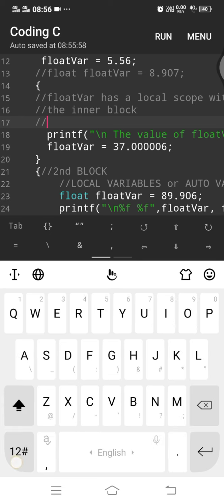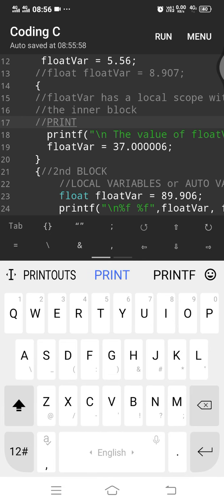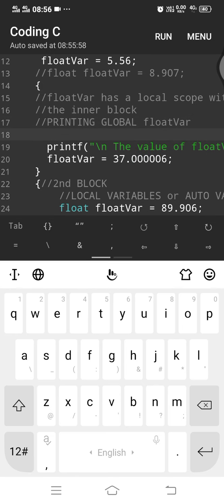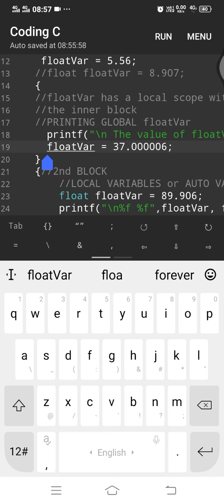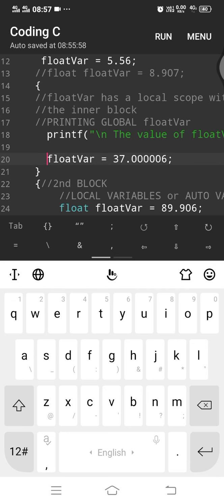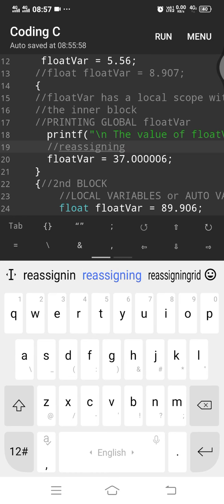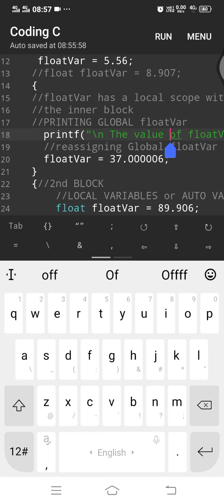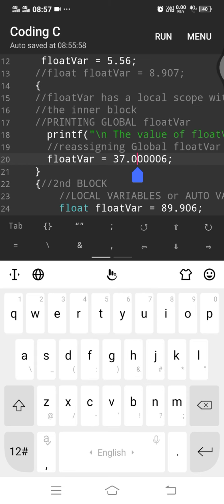Basically we are printing global floatware here, and here we are reassigning the global floatware. Okay, so we are printing the global floatware here. Now we are reassigning the global floatware to 37.006.